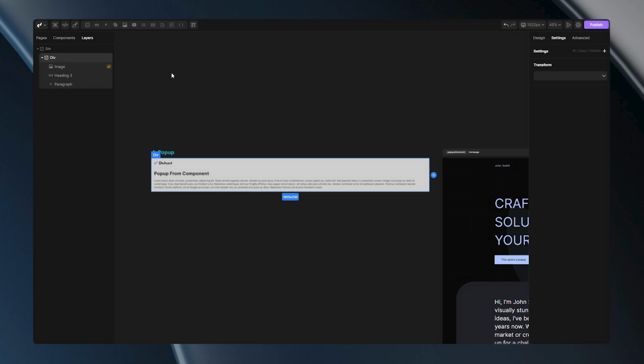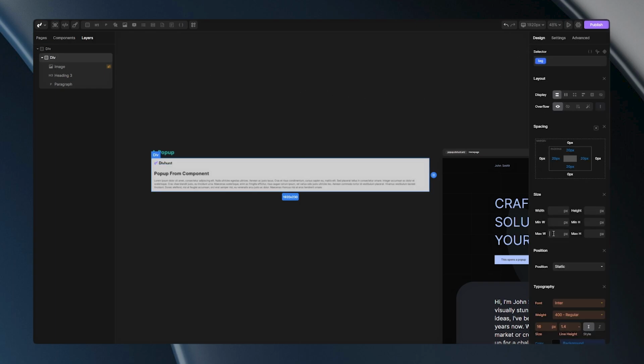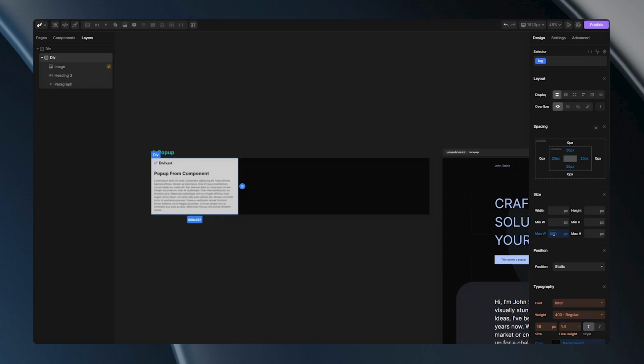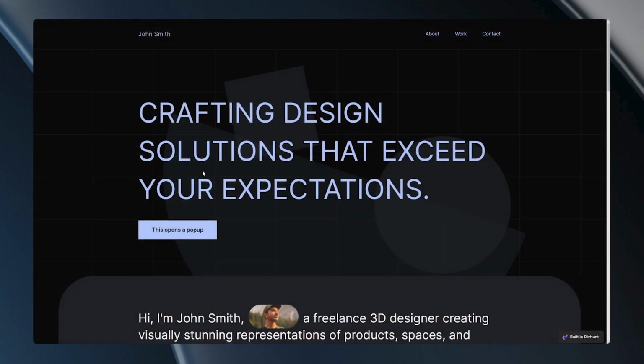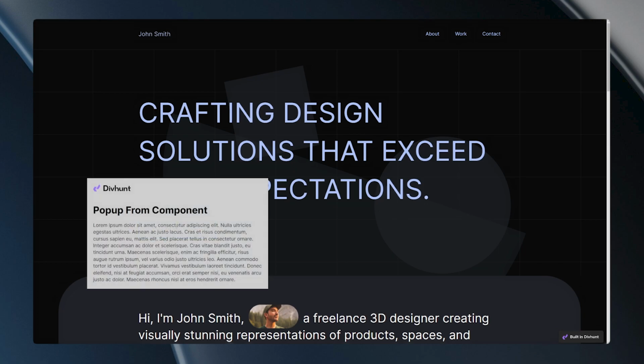For the beginning, let's go back to the component and let's go to design panel. Let's add some max width. I'll go with 600 pixels. And as well, let's add the width value of 100%. Now, this here looks a bit better. Let's go back to the live site and see if this fixed anything. Here we are again. Let's open it again, and now our pop-up looks better.